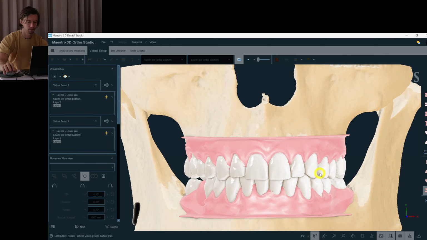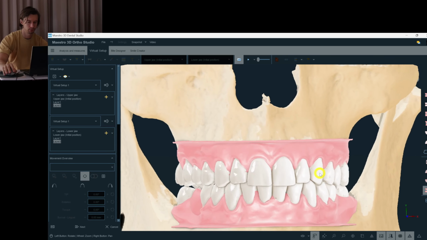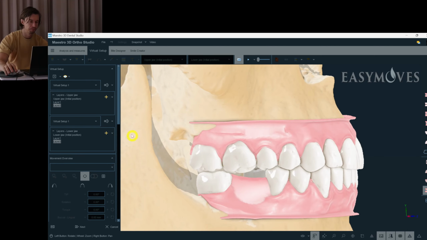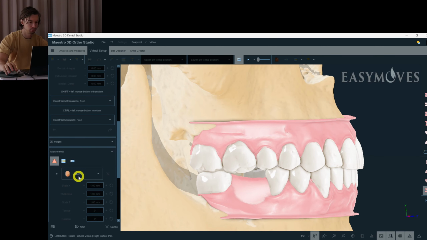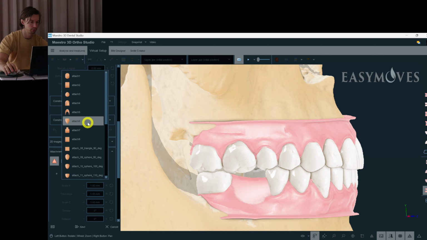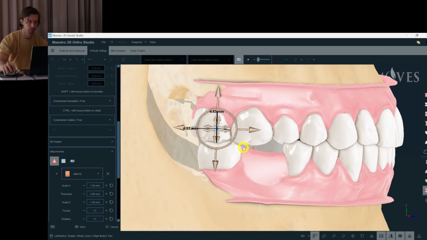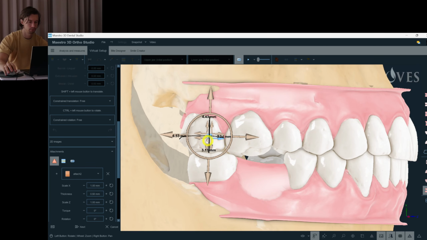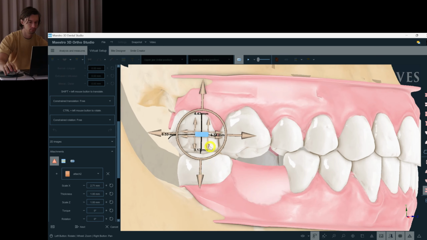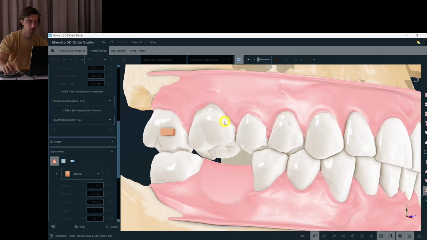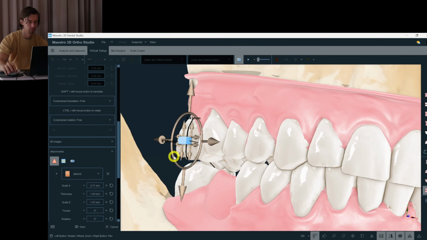Okay, since I'm satisfied with the virtual setup, I can put the attachments. So I usually don't put the attachments on the second molars for retention, but here it's mandatory because we intrude the first molars. So it means we have to get enough retention in this part.